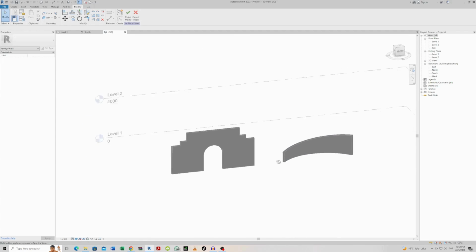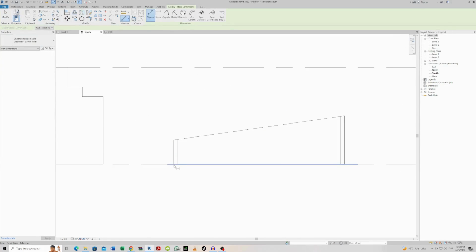The remaining part of the curved wall is exactly what we are seeking. A sloped wall that starts with a height of 1 meter and ends with a height of 2 meters.